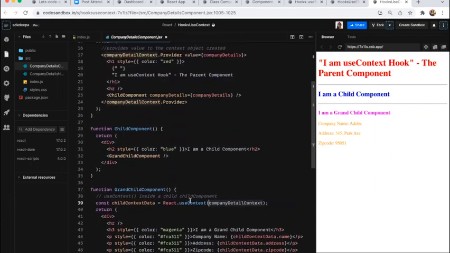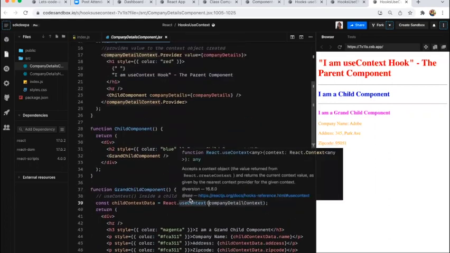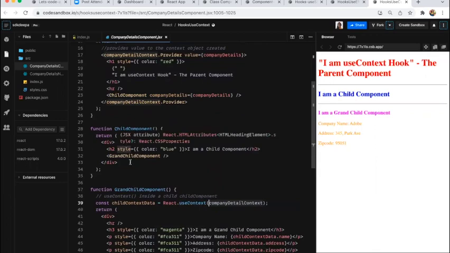So if you see, instead of passing props everywhere, you just need to pass the state where it's necessary. You don't need to unnecessarily pass it inside of a child component where it was not needed before.